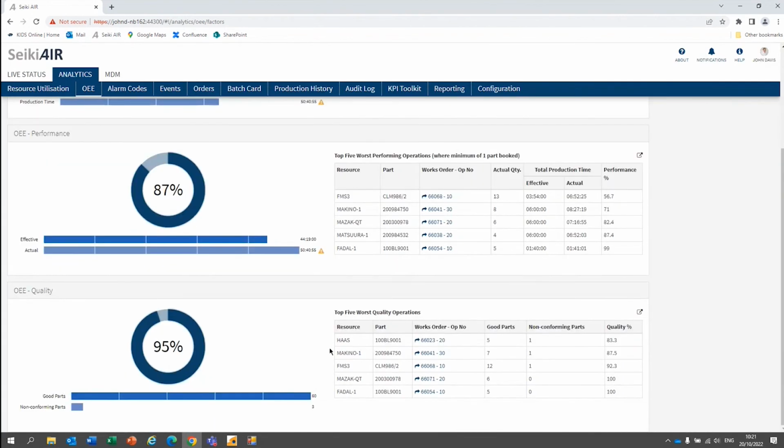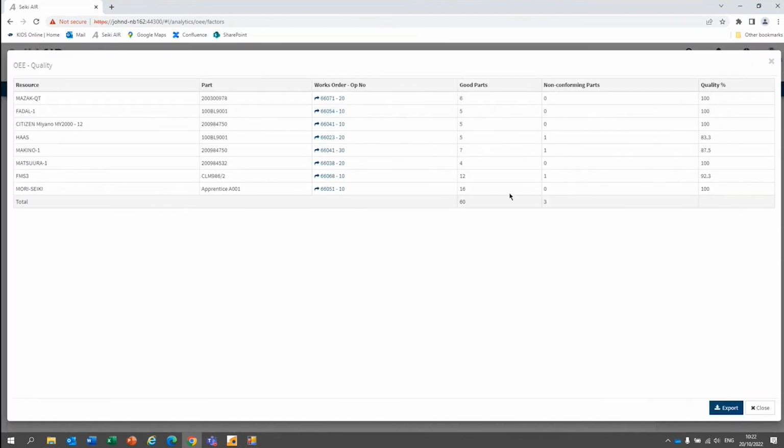And then the quality, we do a similar thing. We show the 5 worst offenders here. So on my HAS, I've got 83.3% because I've had one non-conforming part out of a total of 6 parts. Again, I can expand the table and see everything that's booked. So in total, we had 60 parts we booked, plus we had 3 non-conforming parts.